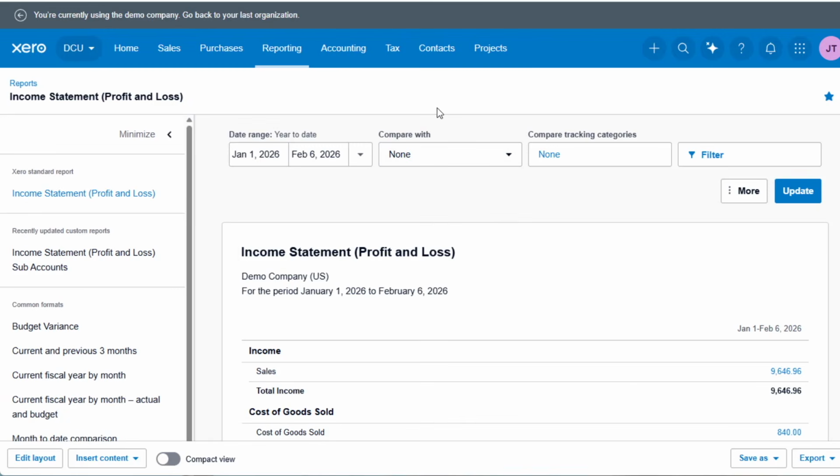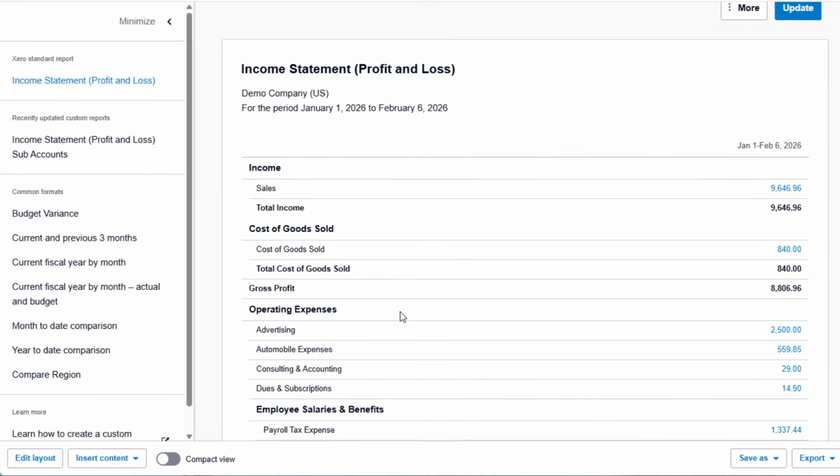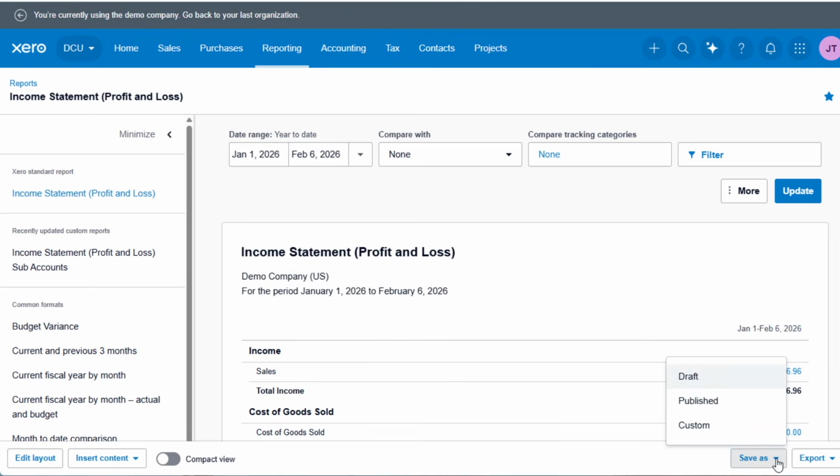But the great thing, and the reason that I actually like this better than using sub-accounts, is because I can actually edit this all the time. So if I want to save this and I want this to be my default P&L, so I don't have to do that every single time, I can do that.